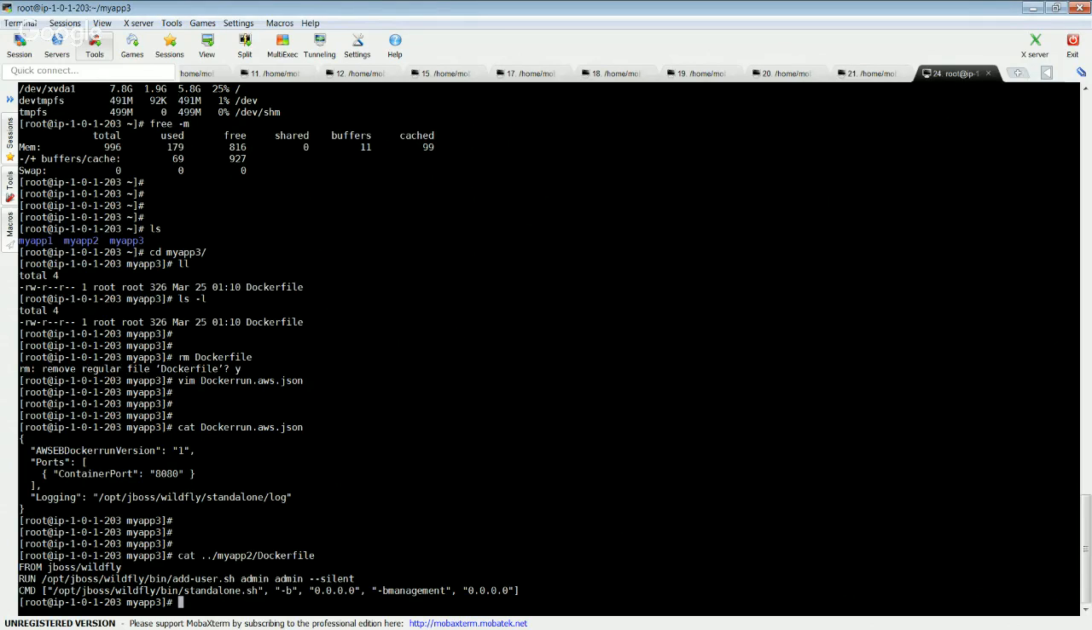So now we can go ahead and deploy our container using Amazon Elastic Beanstalk. In the last demo, I showed you the GUI portion of Elastic Beanstalk. With this demo, I'll show you some of the Elastic Beanstalk CLI.